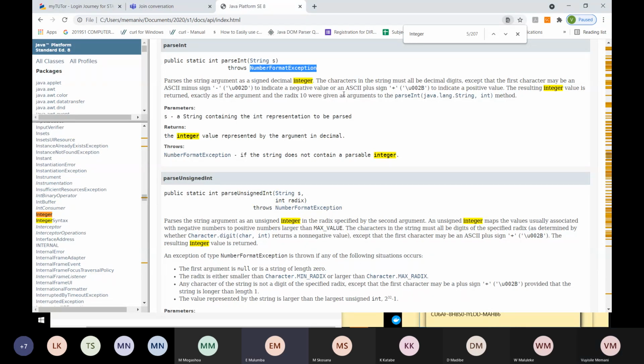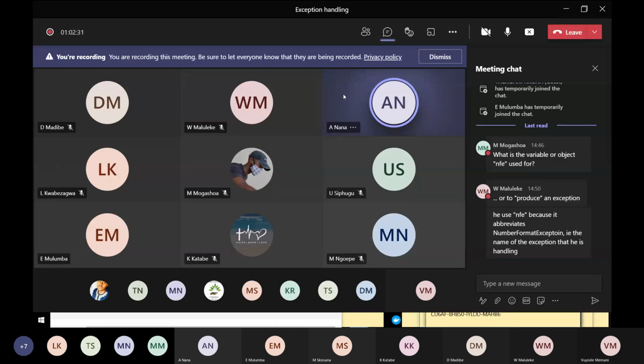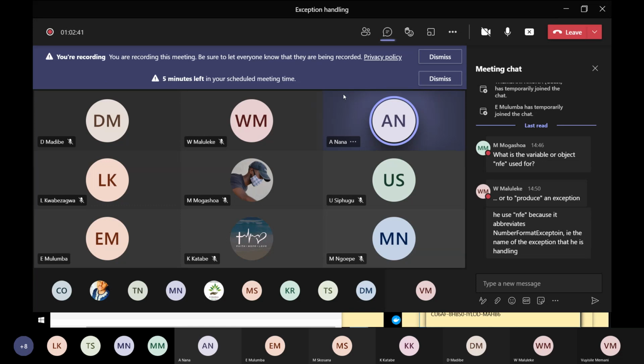Yes. Sorry for hijacking you. I was also about to ask that question regarding the if statement and the catch statement. It seems like they look the same, because you can also write an error message and say if it's not like this, then put error. No, it doesn't work the same way.